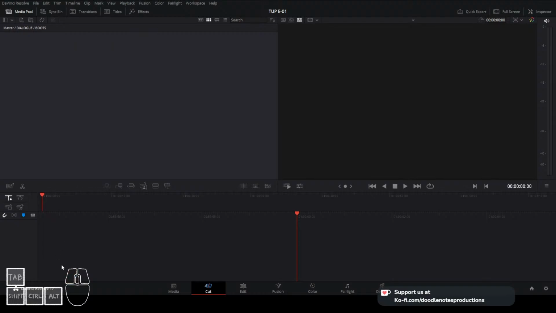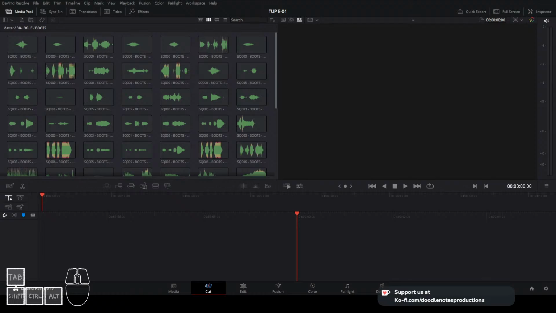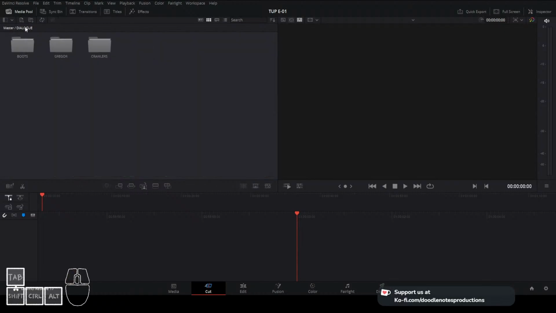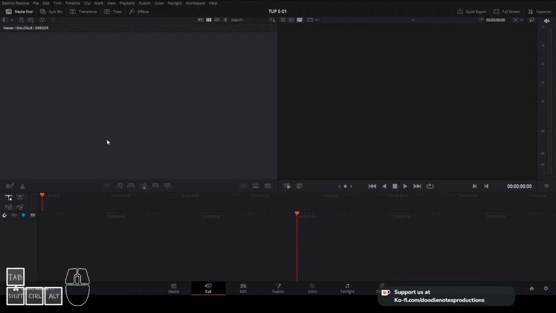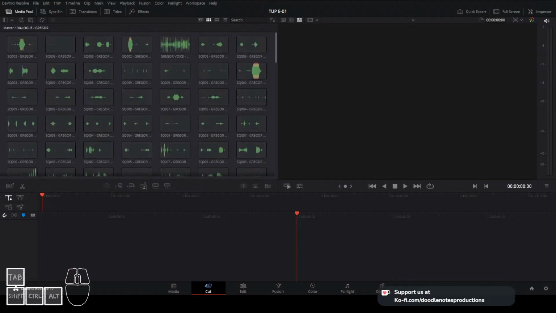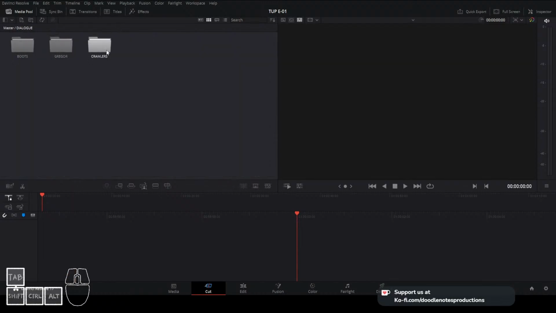Let's see, Boots. If I import just this folder, okay, it doesn't put it in the folder when I drag and drop a folder into DaVinci. It doesn't create a folder and then put the files in there. It just puts all the files inside the folder. So right now I'm taking the Gregor folder, the whole folder, and when I drop it here, it doesn't create the folder. It just drops all of the files inside the folder. That's why it's important to do something like this.